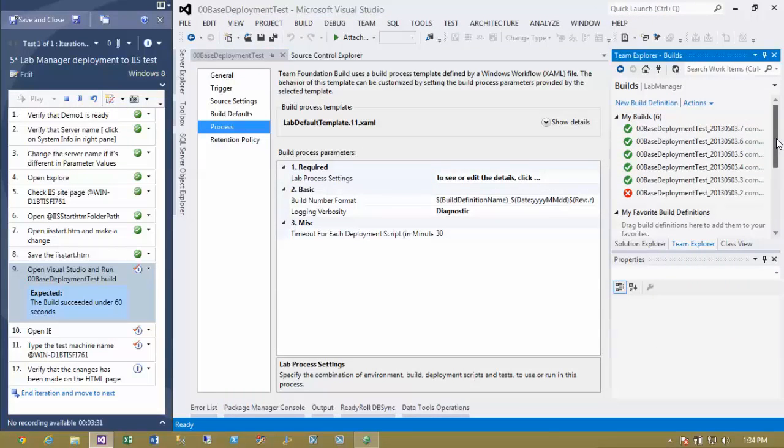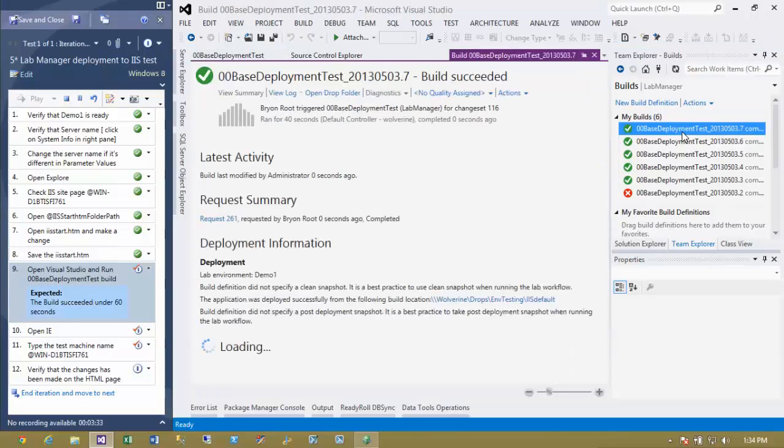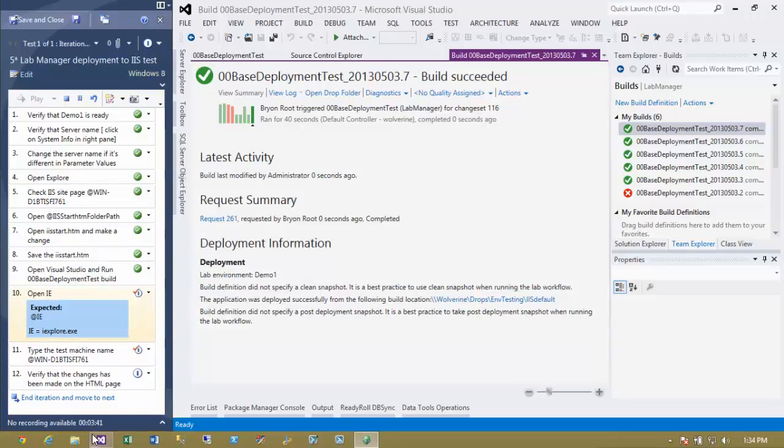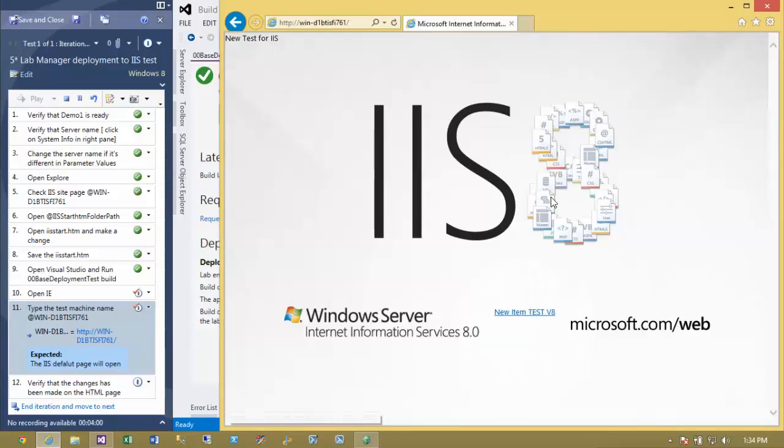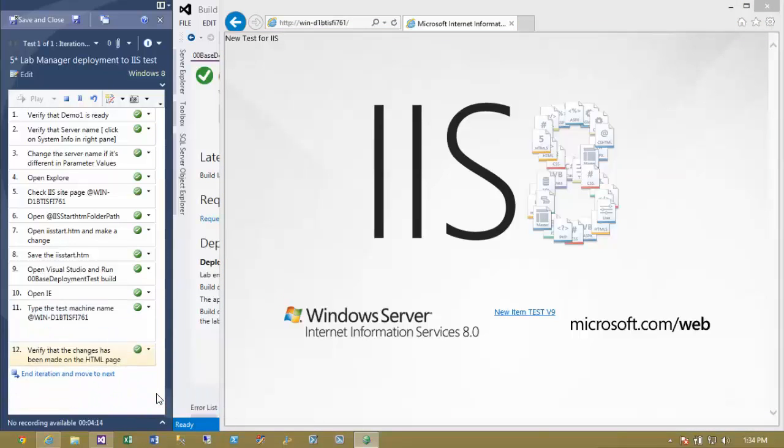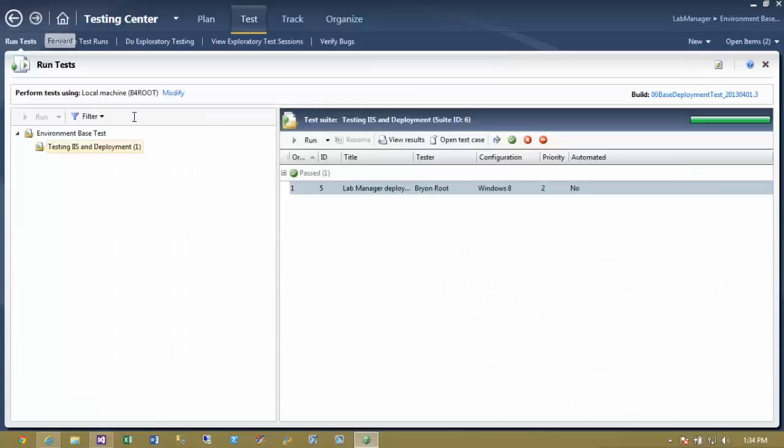Now we can go take a look at the build, make sure that it passed, and it looks like, yes, indeed, it did pass. It took 40 seconds, which is less than the 60 seconds we wanted it to take. And we're going to open up IE, hit refresh, and note that now we are at test V9, meaning it successfully ran and deployed. At this point, we've now completed and we've validated that our infrastructure is indeed correct.